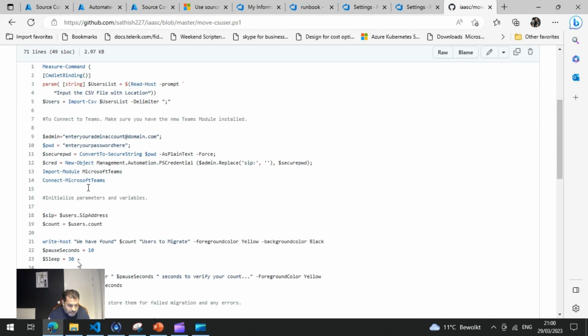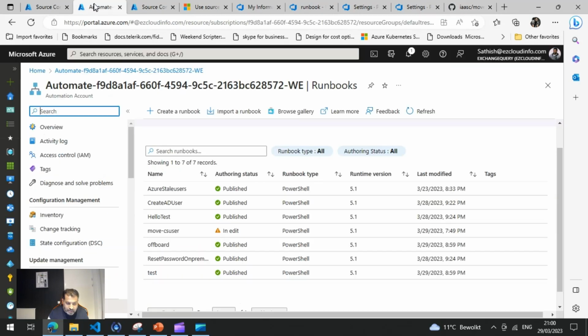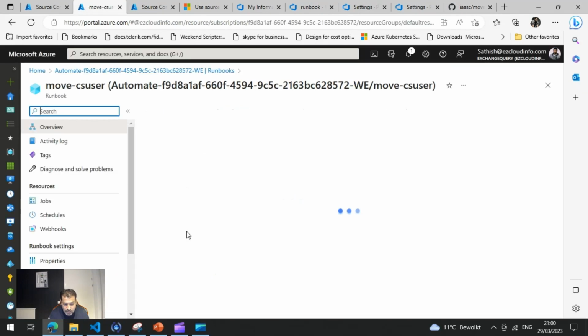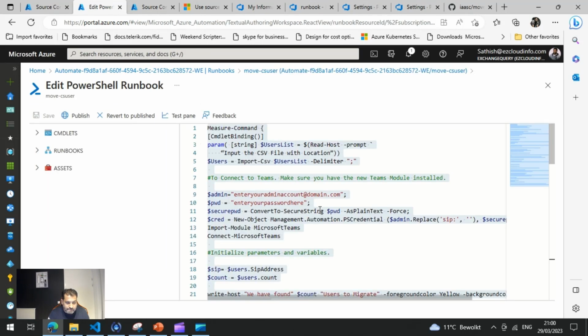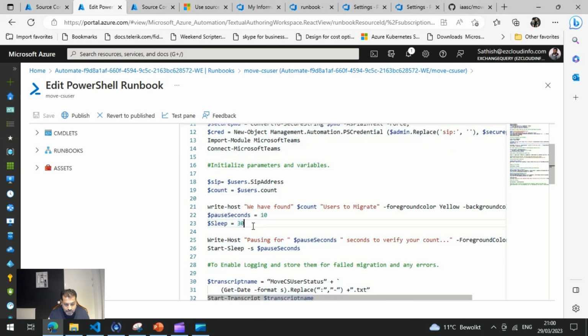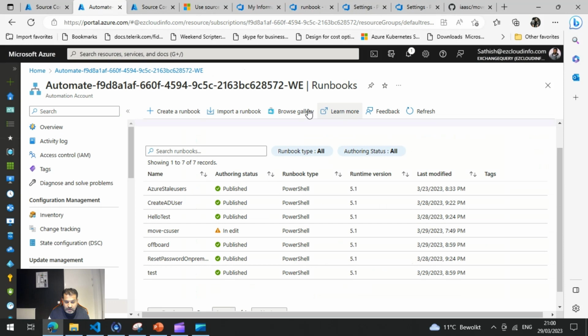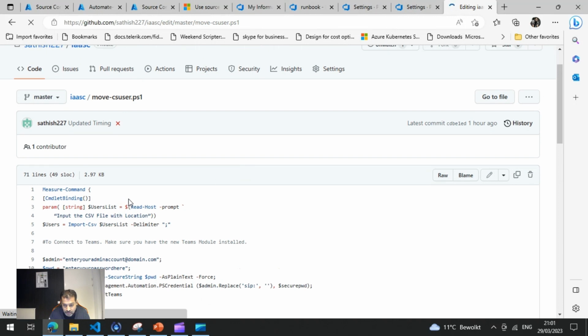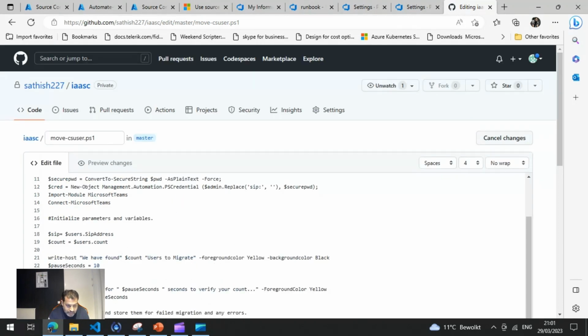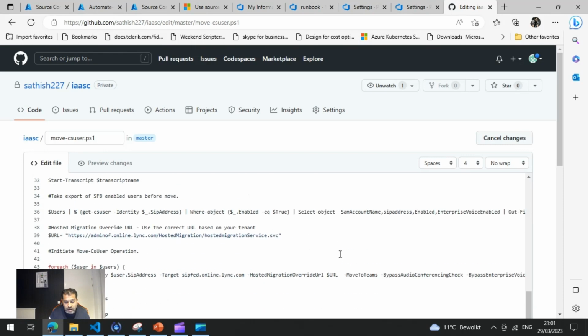If you wanted to see the changes, I can do, for example, here in the move cs user, let's say that the sleep time is 30 seconds. If you go back to the automation account, here in the move cs user, let's do an edit. Yeah, you see the sleep time is 30 seconds. Okay, let's do a change on this part. I'm going back into the GitHub repo. I'm doing it directly on the web for the demo, instead of doing any editor. Yeah, from the sleep 30, I'm making it as 50 just for this example.